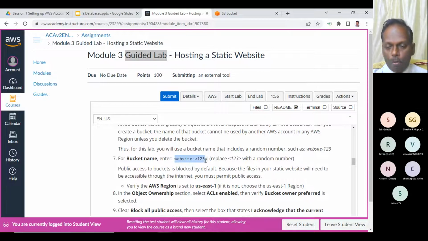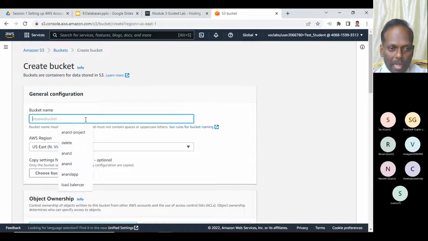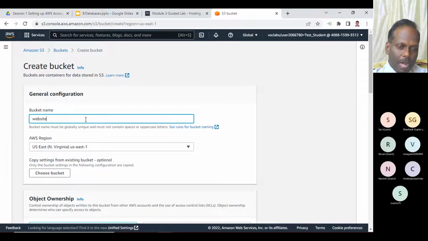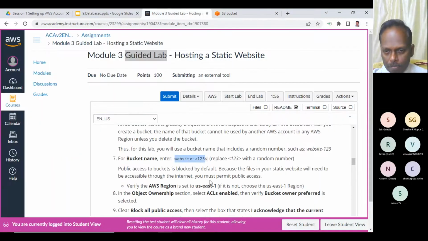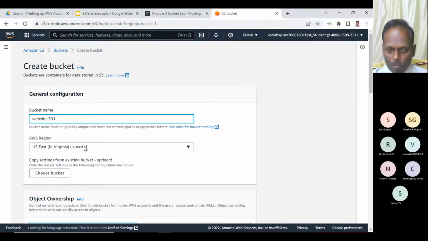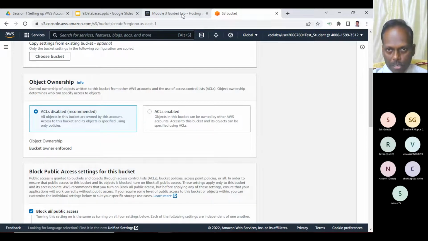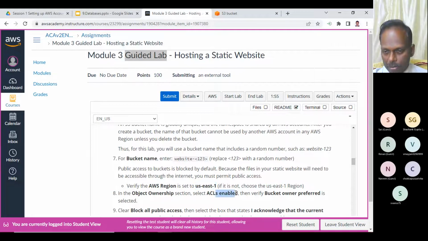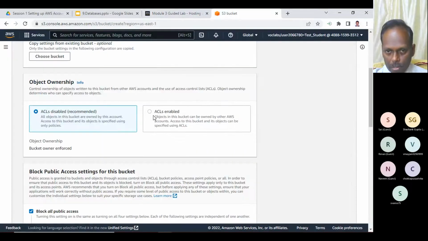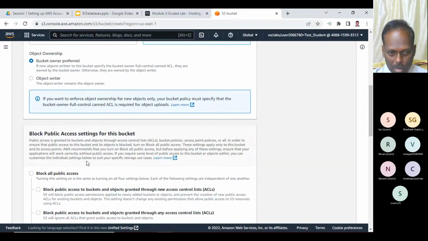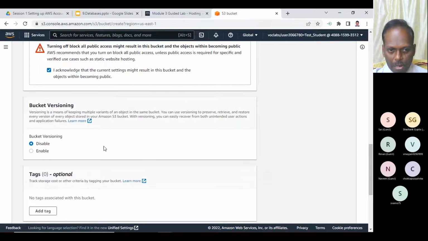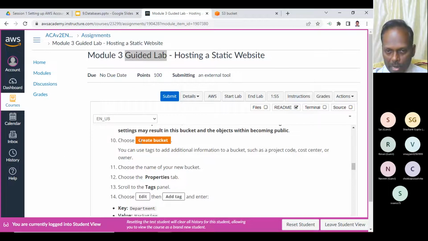Website-123. The name should start with website; you cannot give some other name. Website hyphen, maybe I'll say 301, anything. He mentioned any random number is okay. Public access is blocked by default. Then region US East 1, you can see that it is there. Object ownership: he asked for ACLs to be enabled, and also I acknowledge. So here I'm enabling, and also untick this particular one, and I acknowledge and say the other things. You can see create a bucket. 10th one.